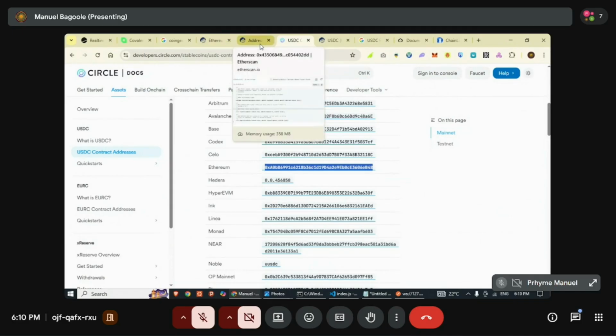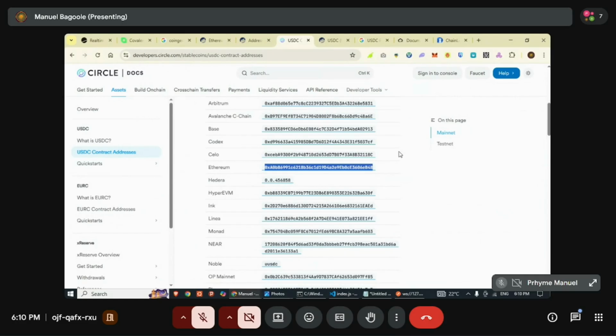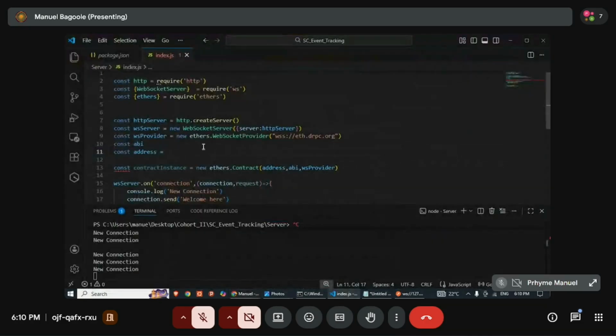And now, when I come to my code base, I will just put the address here as a string.